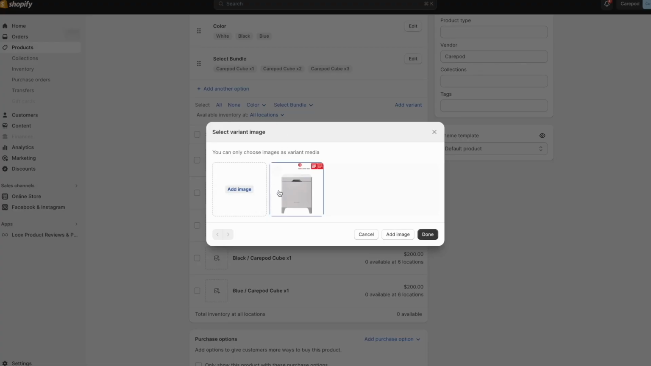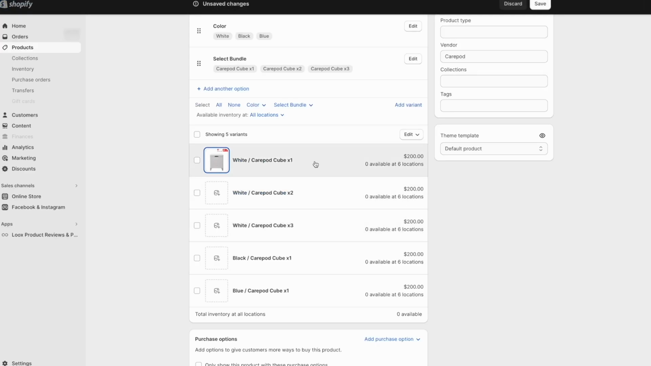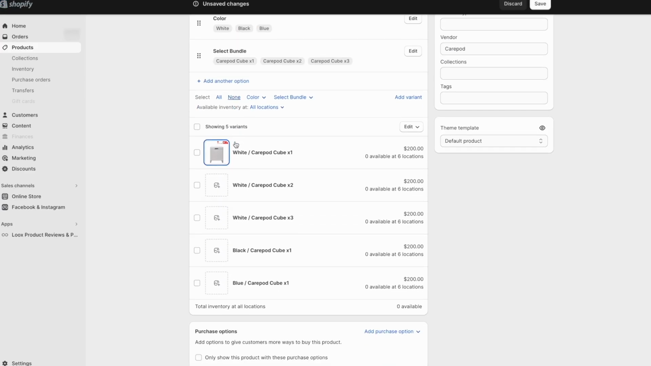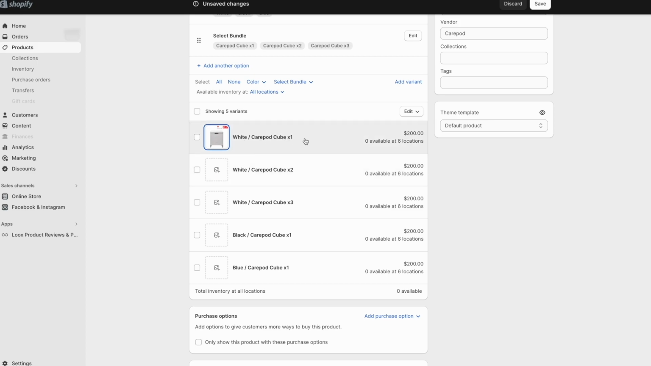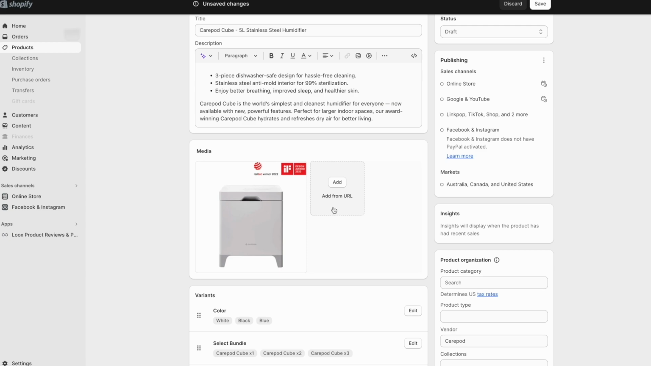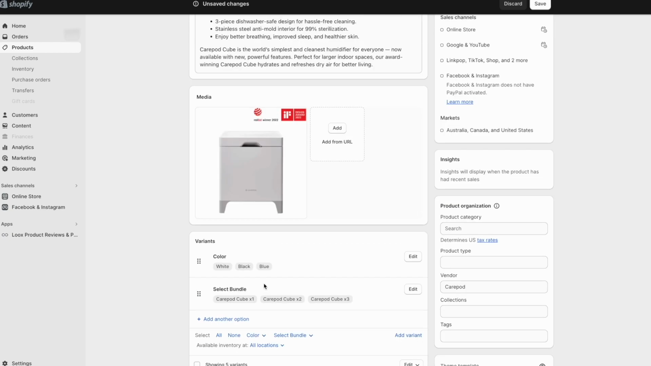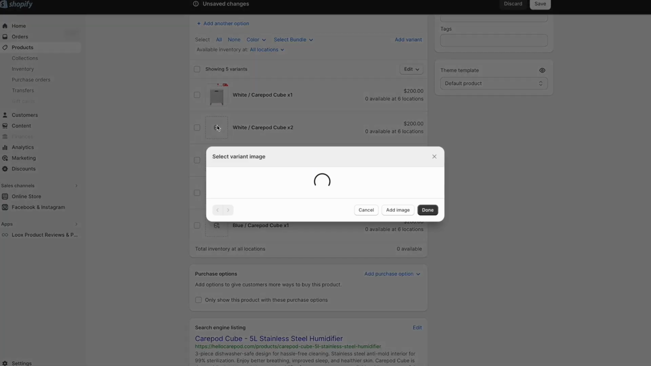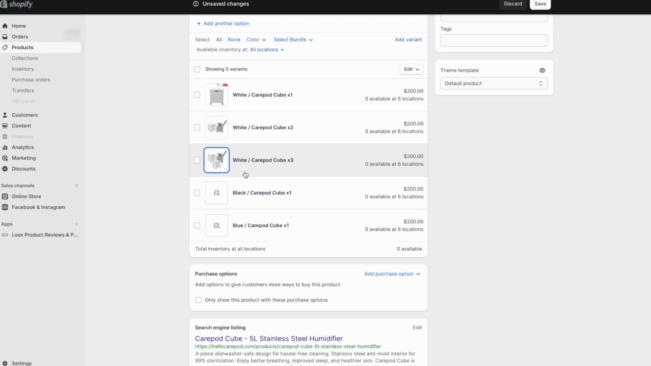By selecting this variant image, it'll pull up the option for you to use the initial photo here. So for example, this is the white CarePod times 1, which looks great, so I'm going to select that as the variant image. Now for the CarePod cube times 2 and times 3, I'm going to scroll back up and add those specific images so that when people select that variant, it will scroll them to that specific image. Added the CarePod 2 and the CarePod 3, so I'm going to scroll down and select those as the correct variants. And now, whenever someone selects the white CarePod cube times 2, it will take them to that photo.